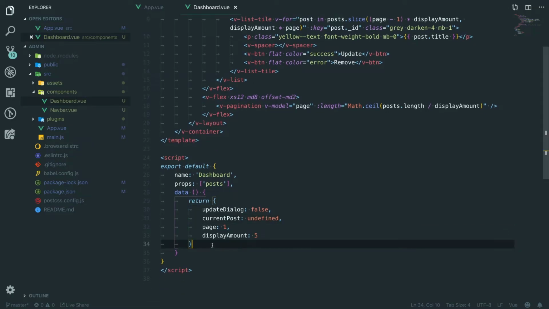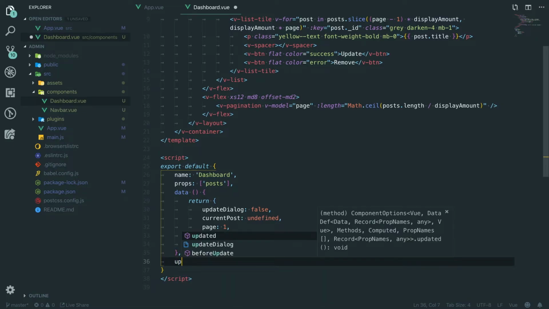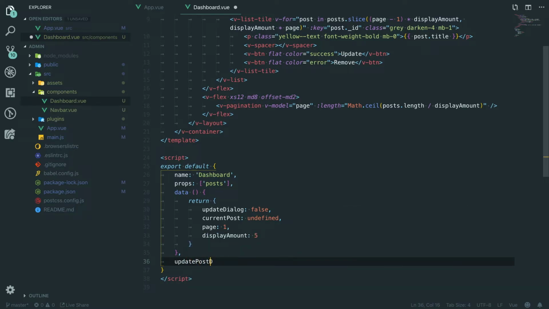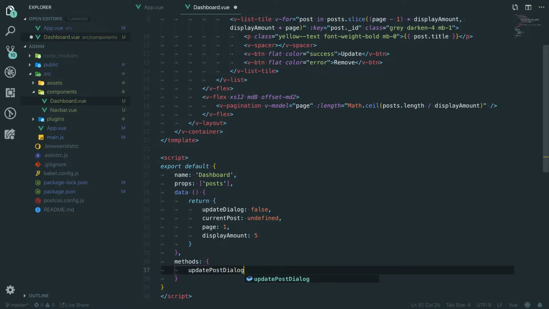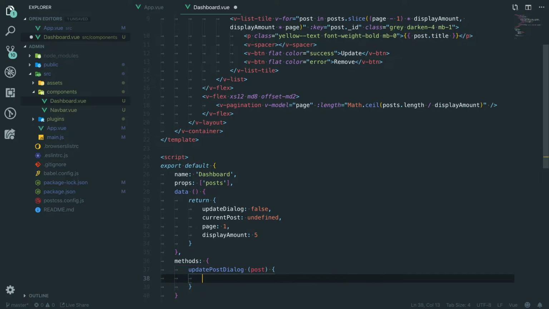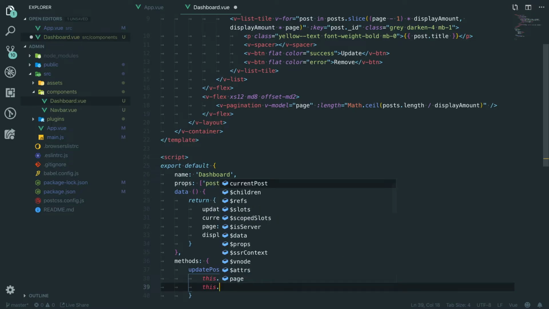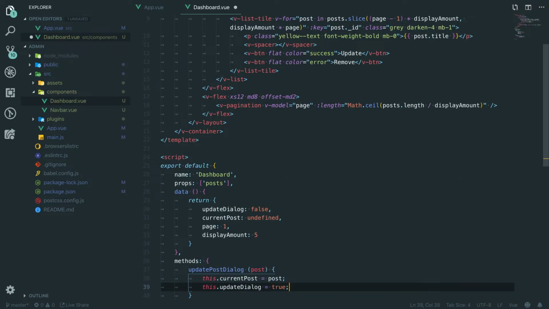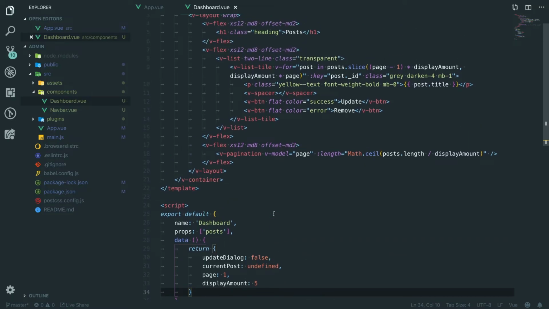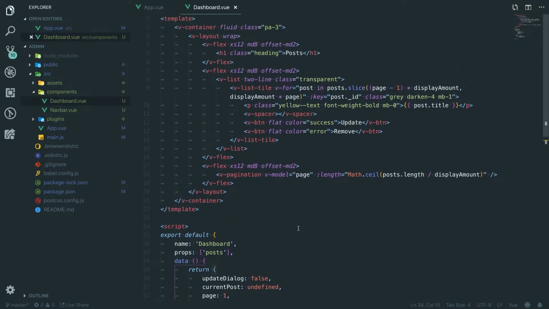Okay, so down in our methods, we're going to have an update post dialog function. So I know we need the methods first, and we need to say updatePostDialog, and we're going to pass through a post, and in here we're going to write this.currentPost is equal to post, and this.updateDialog is equal to true. Although that won't do anything, so let's scroll back up.